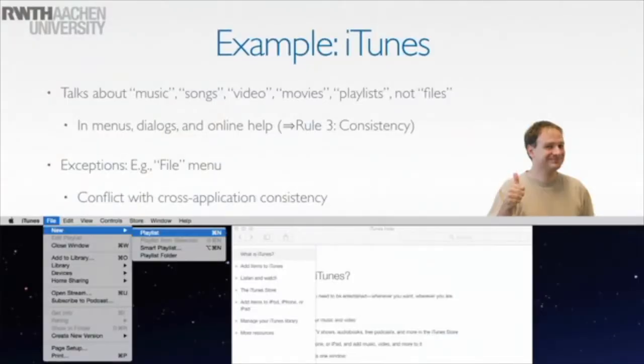Another reason, sometimes you will see the word file mentioned in iTunes, but only when they really want you to think about the physical thing on your hard disk, right? Well, physical is maybe overdoing it a bit, but the actual data file. Everything else will talk about these terms that are taken from the application domain. And not just in the menus, but also in dialogues that pop up and the online help. For example, here, it talks about music, video, shows, audiobooks, etc.